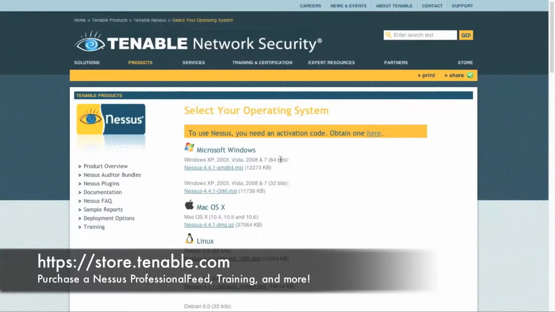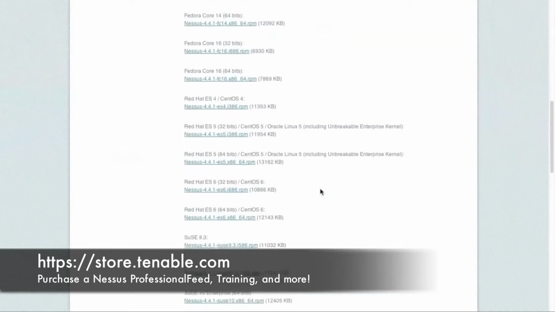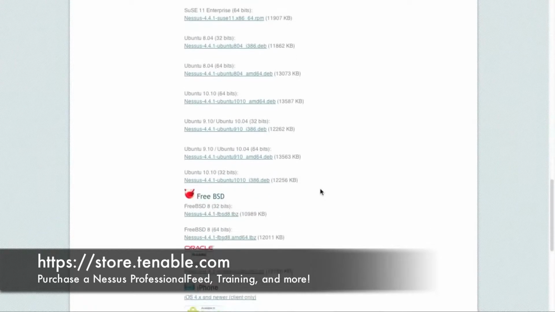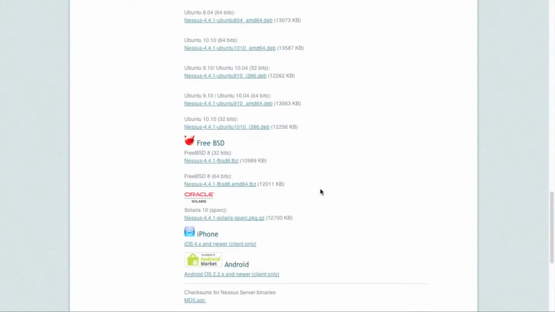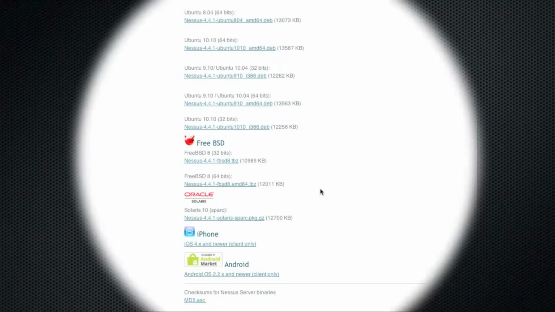You can see we support multiple operating systems to run Nessus on, including Windows, OS X, and several different Linux distributions. Of course, we also support FreeBSD, Solaris, and we have apps for the iPhone and Android, which you can see are listed as client only. They allow you to talk to a Nessus server and initiate scans and review results right on your smartphone.